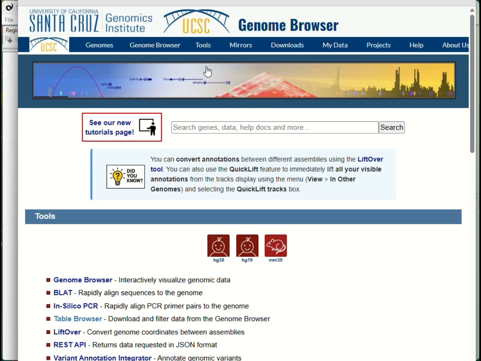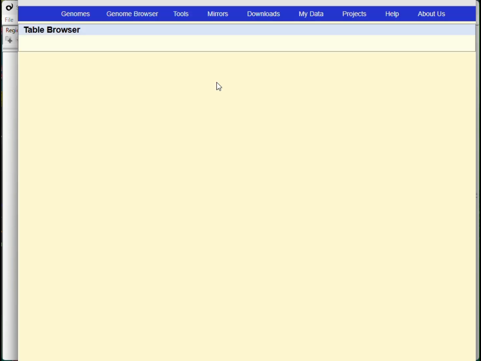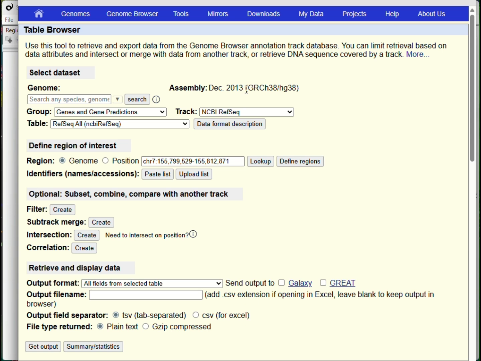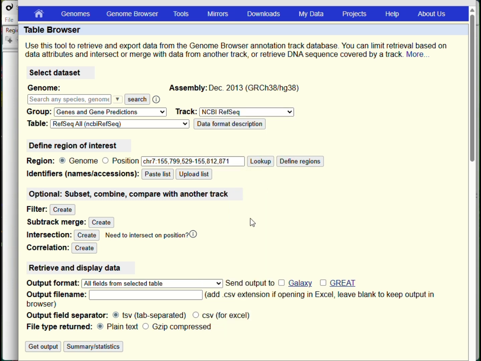Finally, open the UCSC Genome browser and go to the Table Browser page. Make sure the assembly is set to GRCh38 and select the NCBI RefSeq track. Specify the output file name and click Get Output.